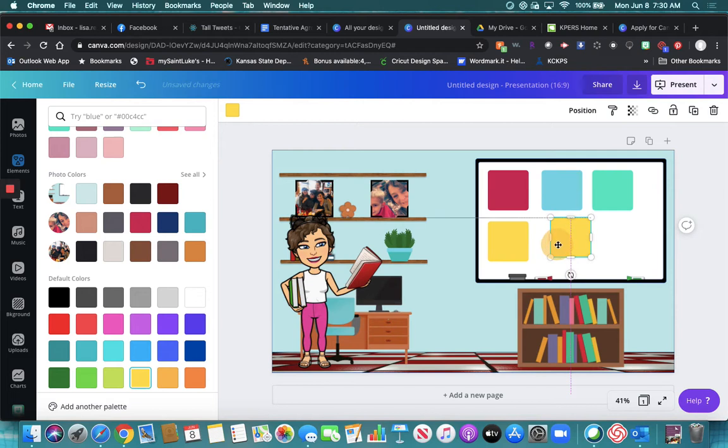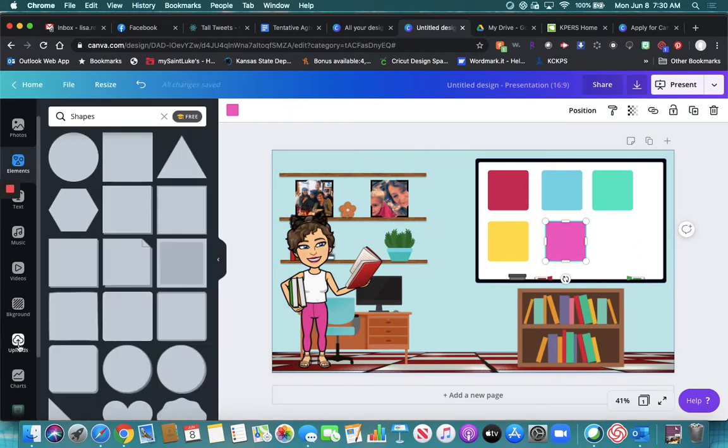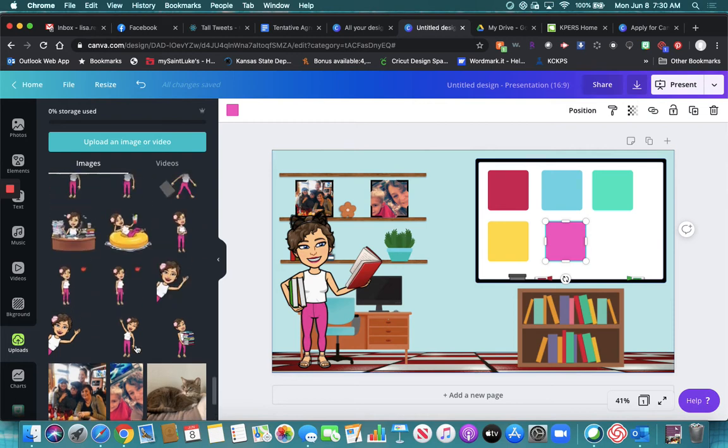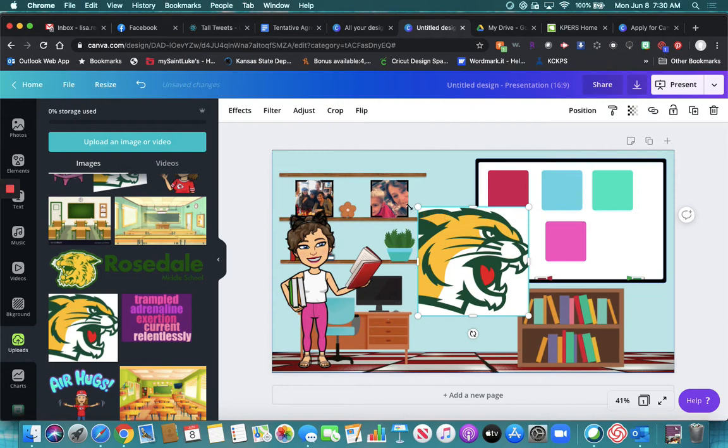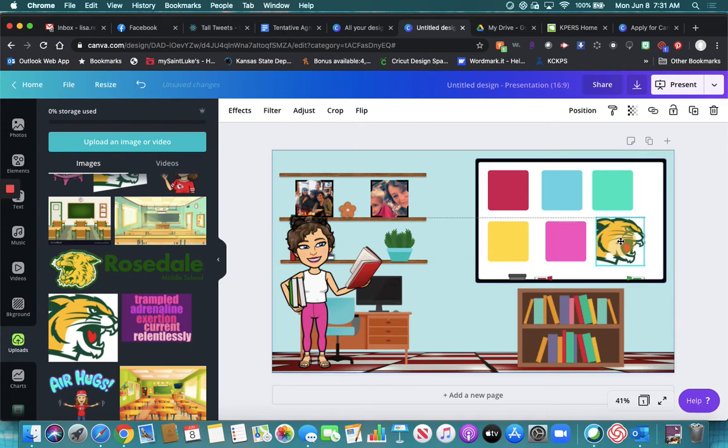Now, if you're like me, you don't like that because it leaves an empty space on the whiteboard. So one thing you could do is add a school mascot picture. I'm an instructional coach, actually. This is a mascot of one of the schools that I work with. So I might add that on there just for a nice little touch and to keep things kind of even.